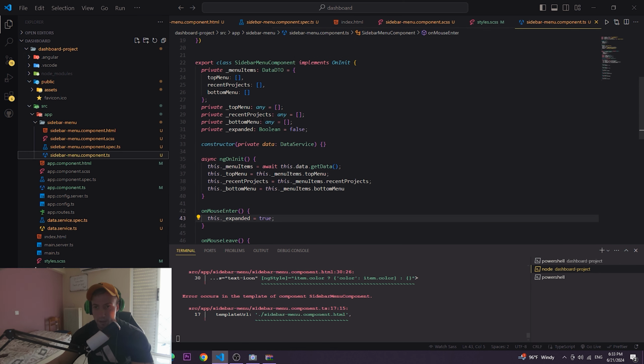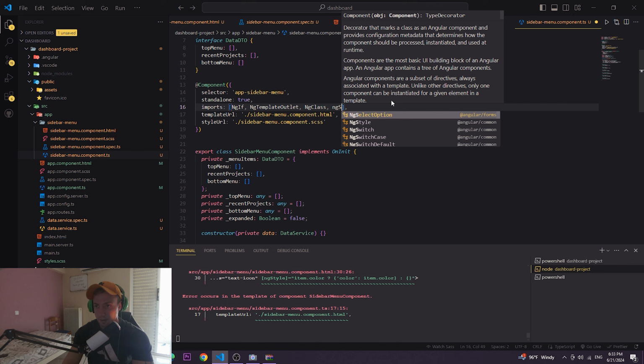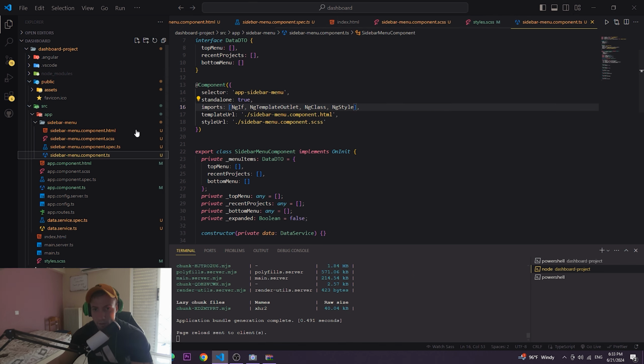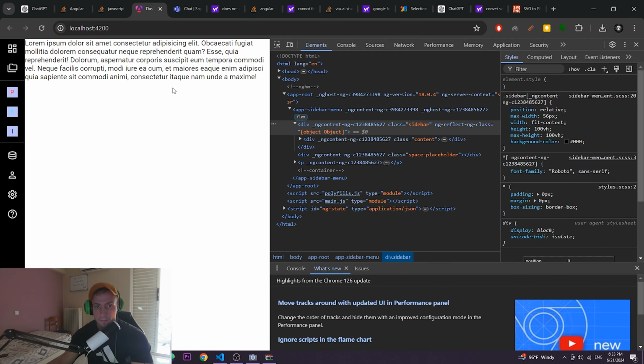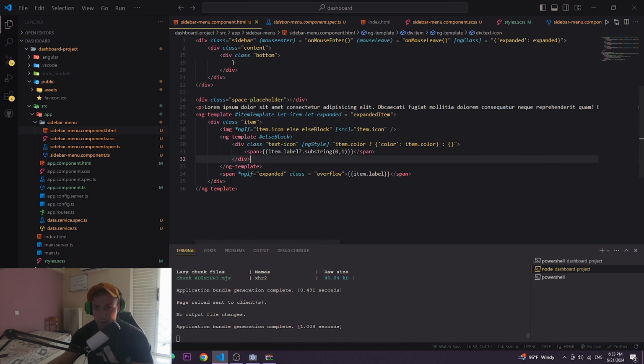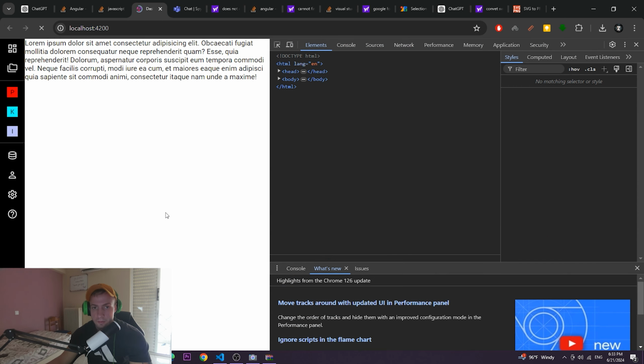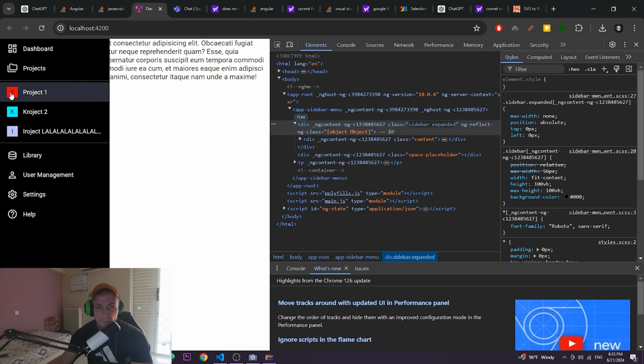ngStyle, I think we should import it. I think it's importable. ngStyle, yeah, of course. Alright, now we got that, but we don't want that actually. We want the background color, I'm sorry, the background color to be the item color. And now we have this right here. It looks ugly, but you get my point.